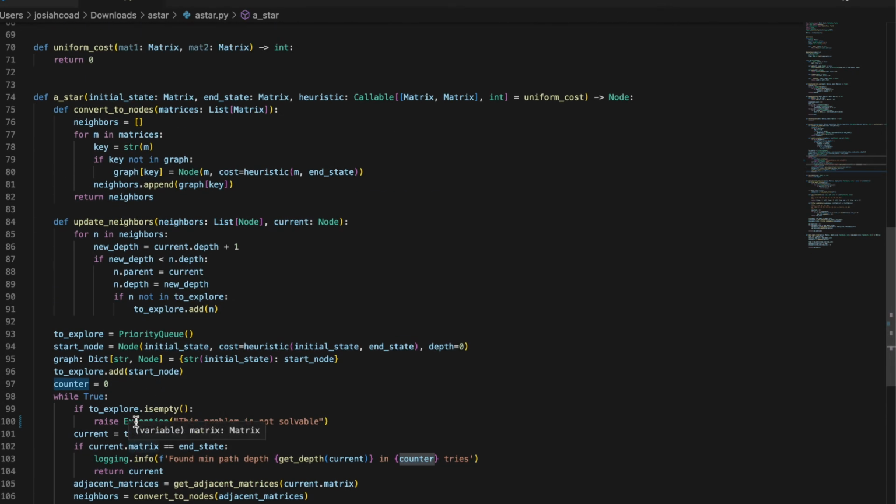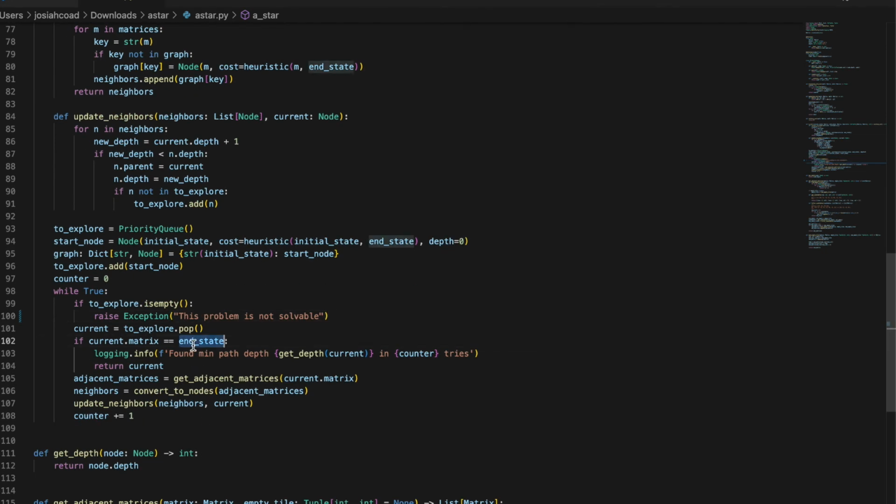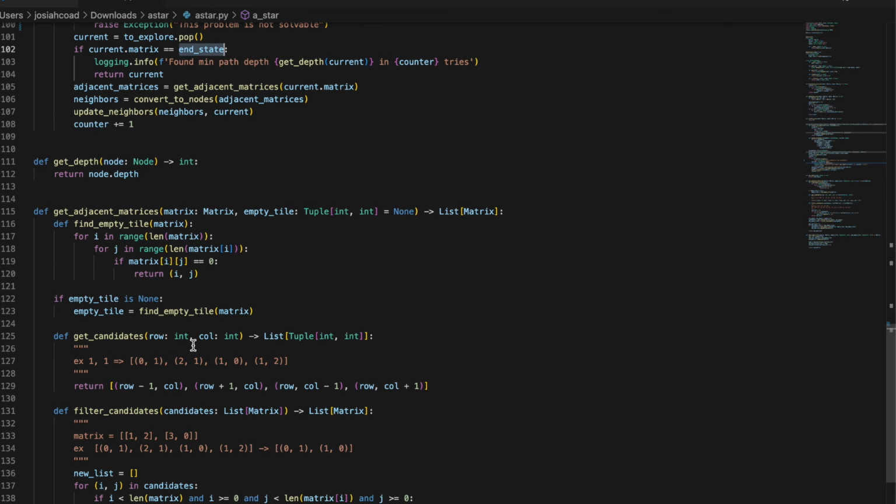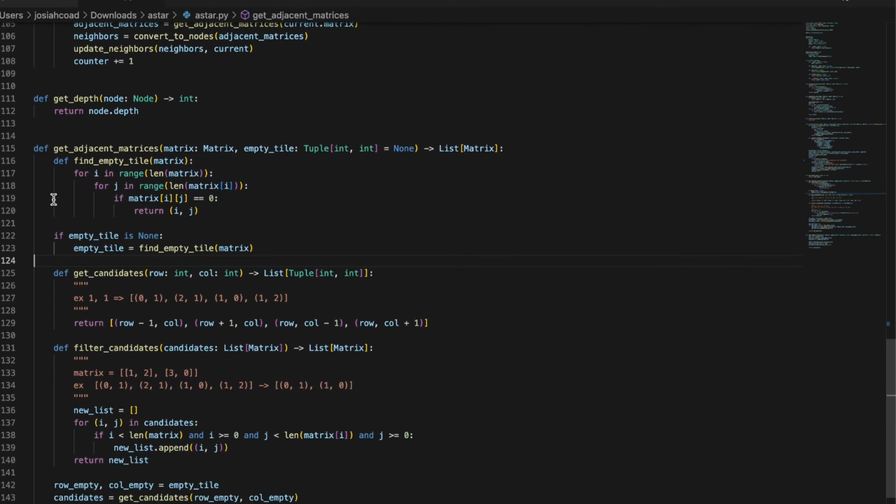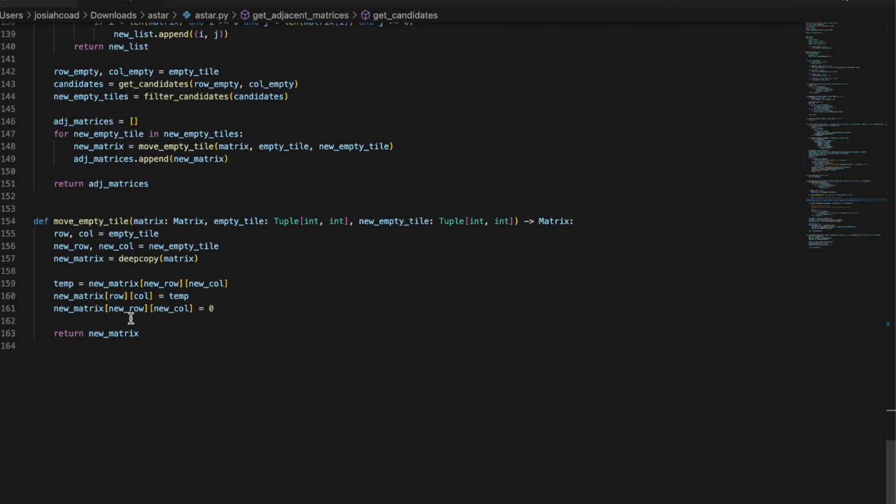It will exit when either we have reached the end of possible explorations, in which case there's not a solution to the problem, or we have reached the end state. And below here, we've just implemented some of these functions. I don't think they're super relevant to A*, so I'm not going to drill super into them. This one gets the adjacent matrices, and this one moves that empty tile in a matrix.